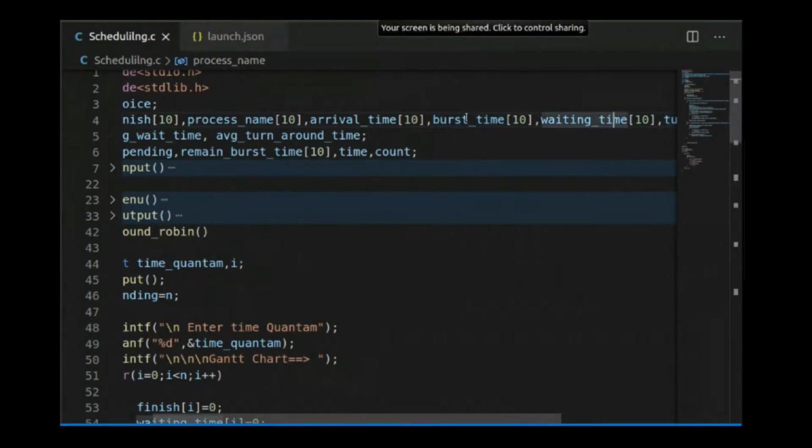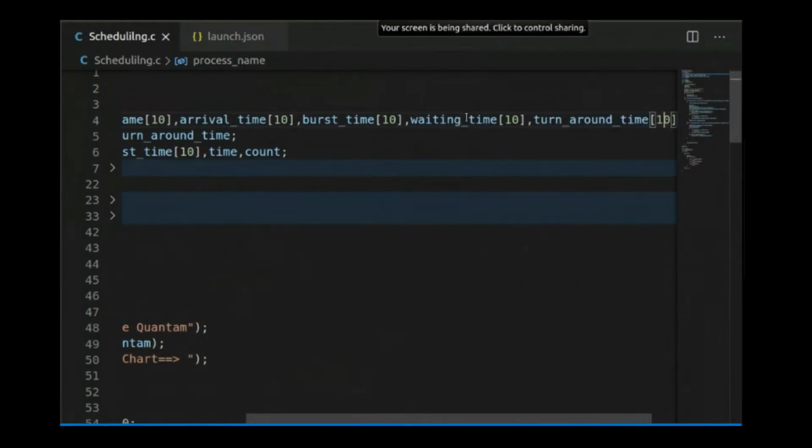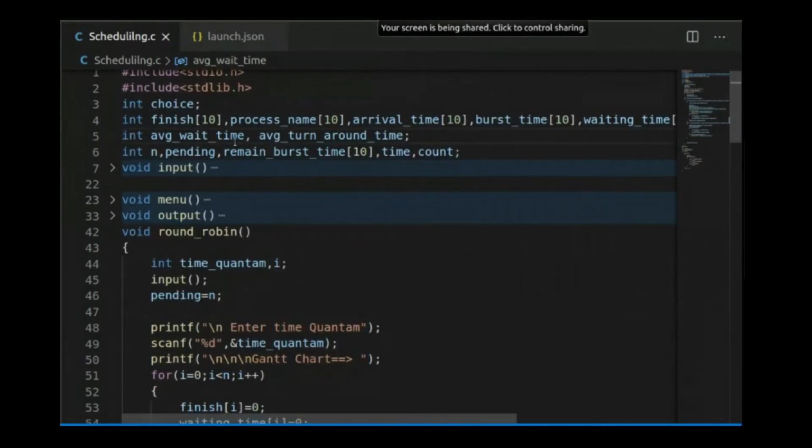Waiting time, turnaround time. Turnaround time is one more variable that is required. Then average waiting time, average turnaround time. I have not calculated the average waiting time and average turnaround time; that you should calculate on your own. Then next are pending processes, remaining burst time, the timeline, and a count variable.